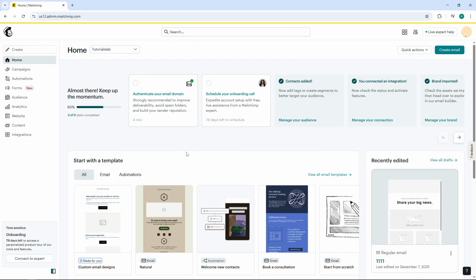Let's get started. First, open your web browser and navigate to Mailchimp.com. Once you're on the home page, you'll need to sign in to your existing account. If you're new to Mailchimp, you can create an account by following the on-screen prompts, which will guide you through setting up your profile and entering your business details. This initial setup ensures your campaigns are properly configured from the start.